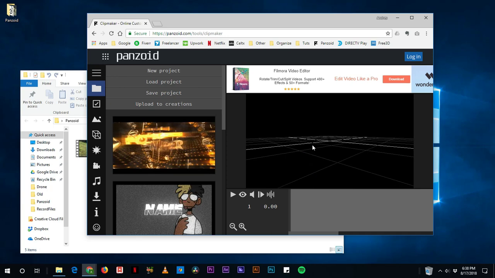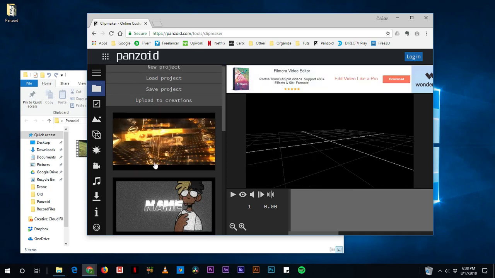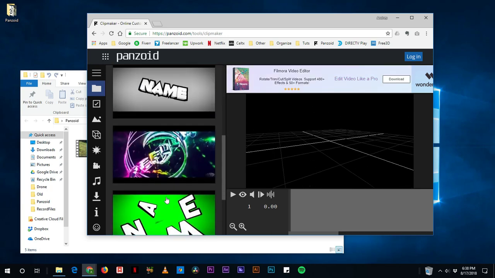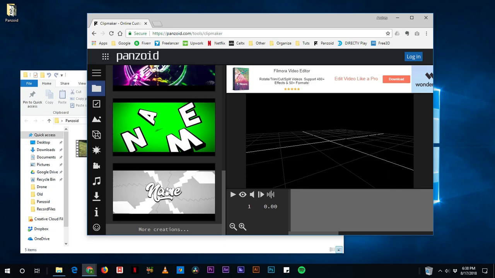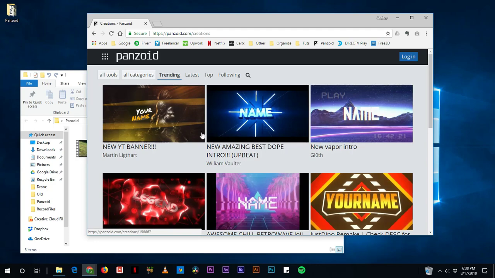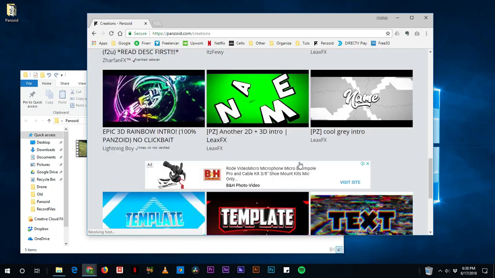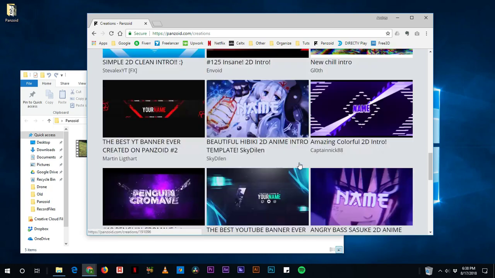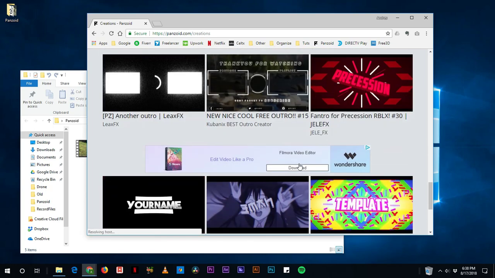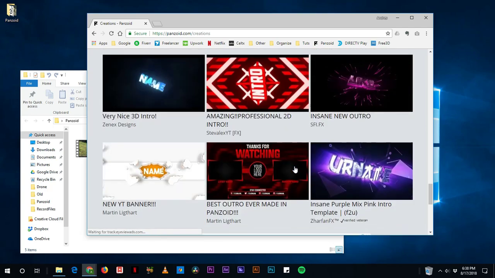you can just use one of the pre-made creations that other users have done. And to see them all or to see more, you just scroll on this side to where it says more creations, just click on it, and we can see a lot of stuff. So I'm just gonna look for something that kind of has my colors, and I just have to replace the name so we can do a quick intro. And let's see if we can find something really cool.